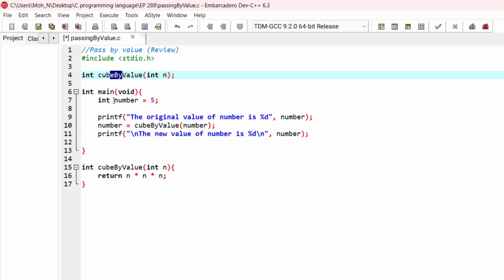The main program has a variable called number. The value of number is 5. First, we want to print the original value of this number, which is going to be 5. Then we are going to use the cube by value function. We will give it the number 5, and this function is going to cube the number, or multiply the number 3 times by itself, and then return the value.